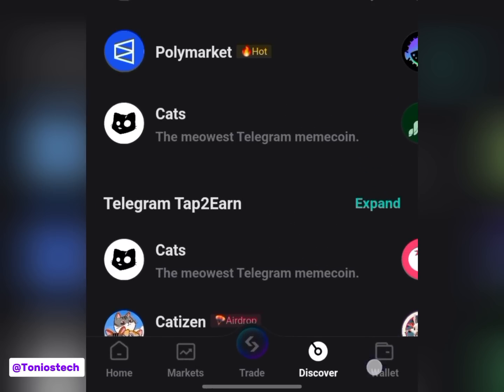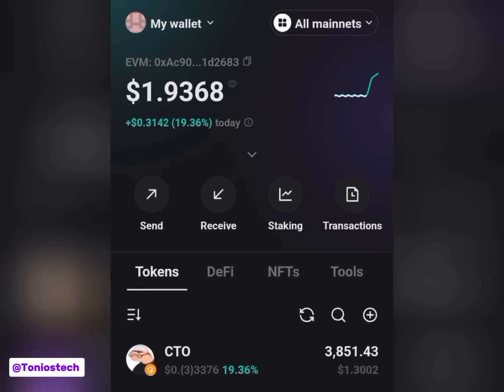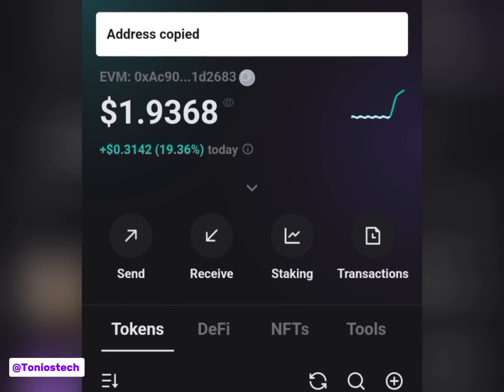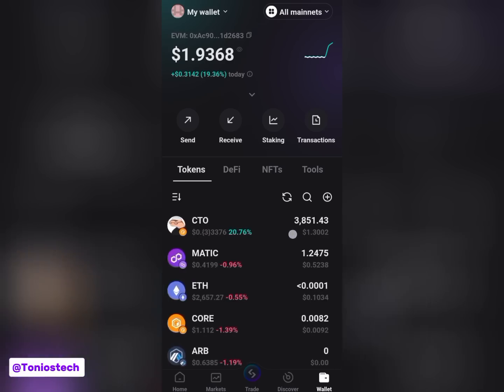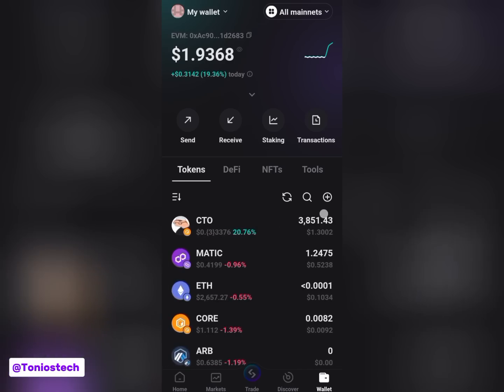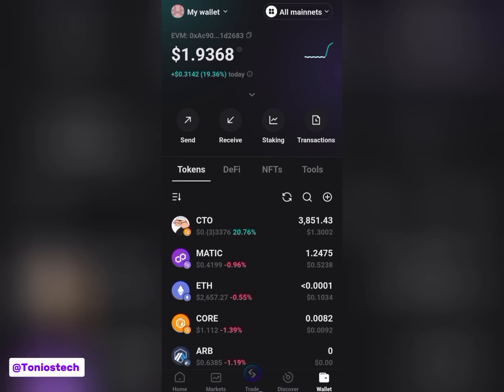So the first thing I'll do now is to click on this wallet. Look at this wallet section here. You click to open it, and all I basically do is to copy this wallet address you're seeing above on your screen here. Once you copy it, don't mind that my CTO is displaying here. The reason why it's displaying is because I've withdrawn to this wallet already. So if you are doing it for the first time, you're not going to be seeing CTO here. So don't mind it.